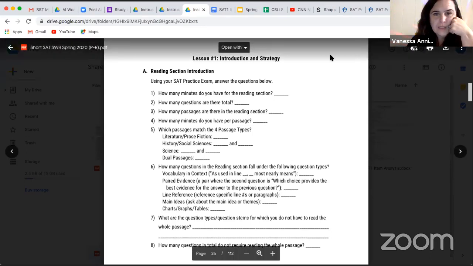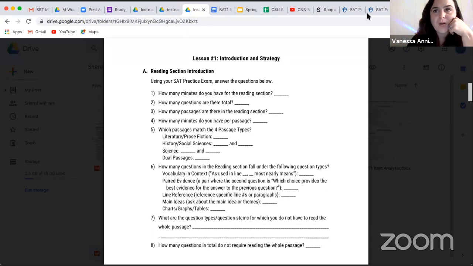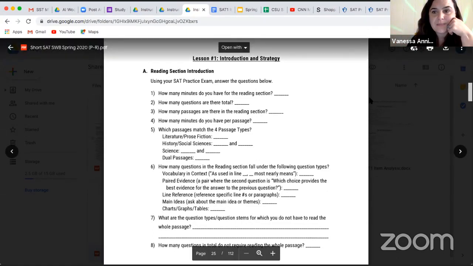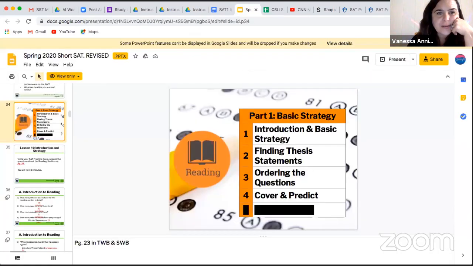So let's see. Yeah, Mr. Moore was awesome for sure. All right. So everybody here, let me know if you're on page 25 and let's get started.